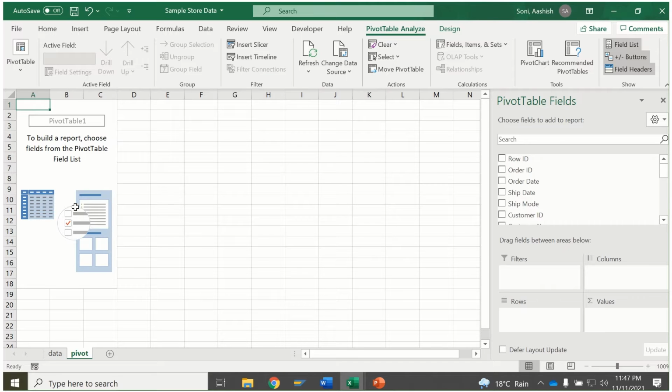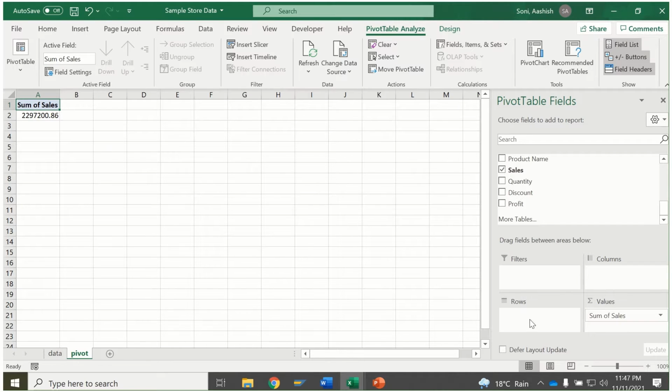Now the pivot table opens. This field talks about the pivot table fields. These are all my headers, and these are the four fields where we work our data. First, I'll take the sales column and put it in values, because sales are all related to values. So this one is okay.